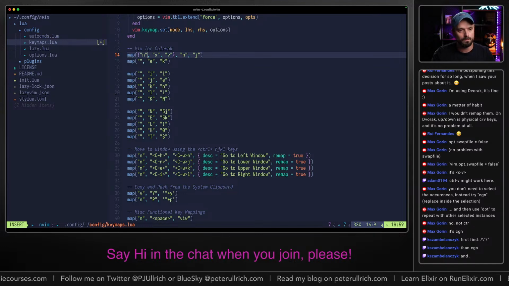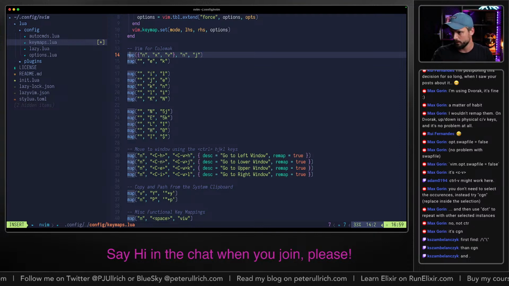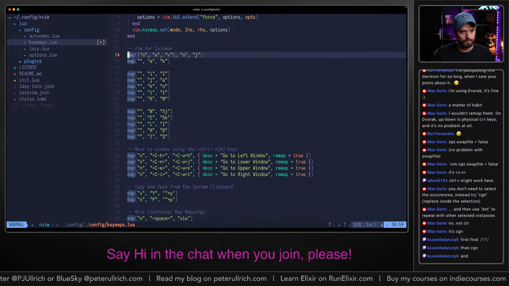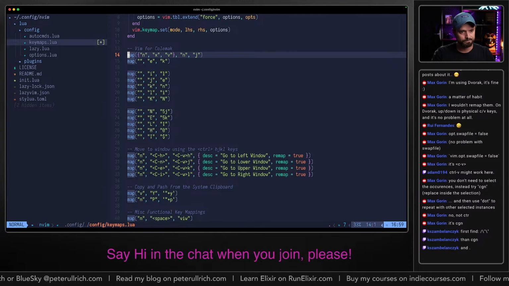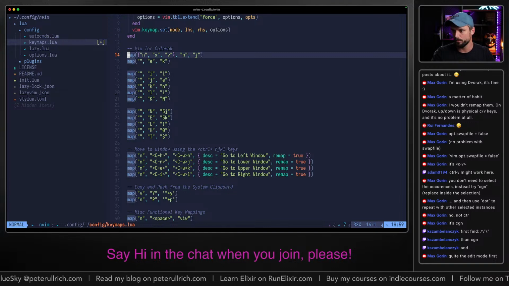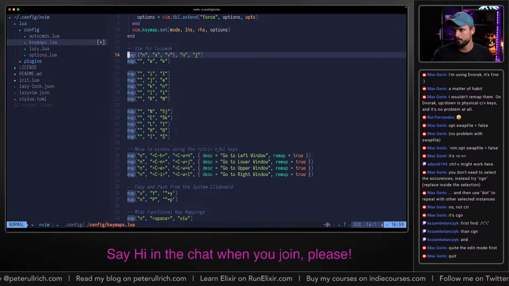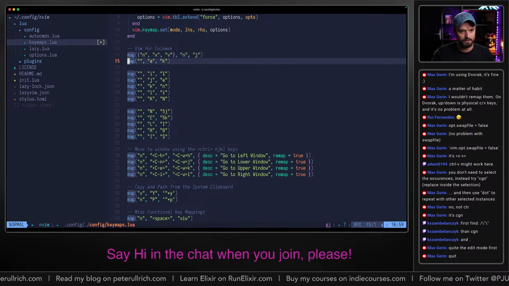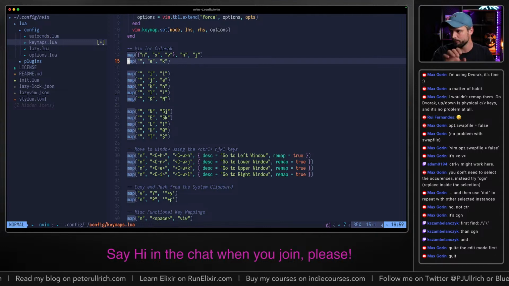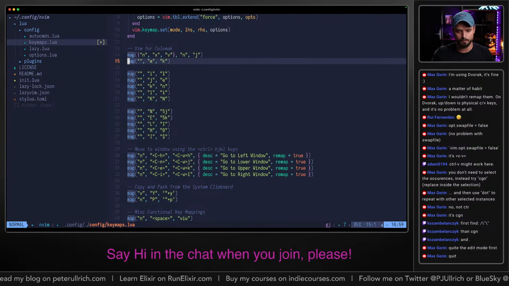Okay. All right. First of all, let me try what Max told me. So now I have this change, and now Max said, and then use dot to repeat with other selected instances. Okay, do I press dot? No, I press exit, and then I press dot, and nothing happens. Quit the edit mode first. I did, right? Quit. Okay, let's try this on this line. By the way, can you see, is the text big enough? Otherwise I can always make it bigger.